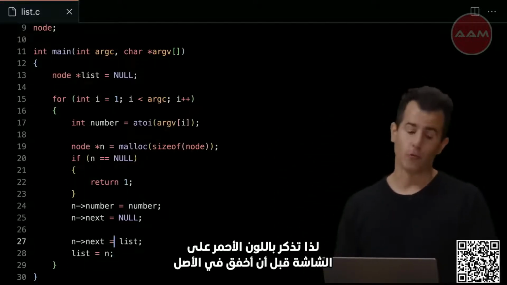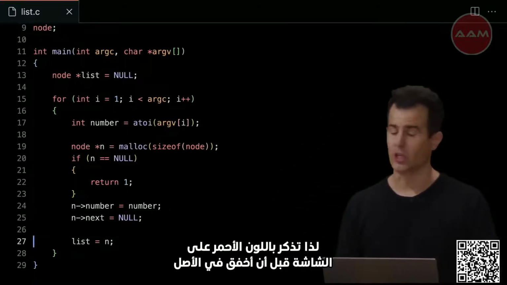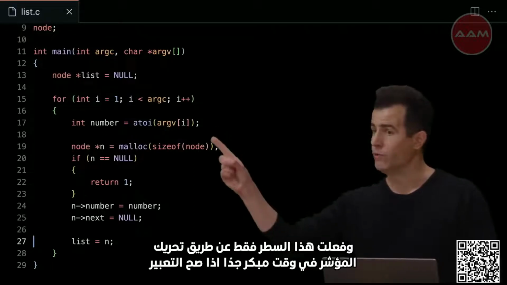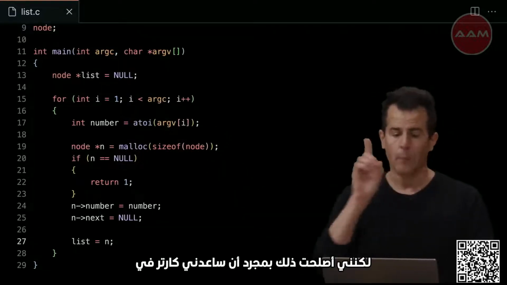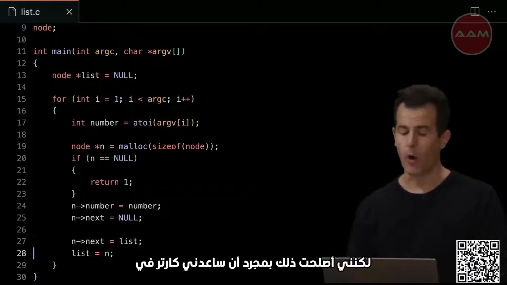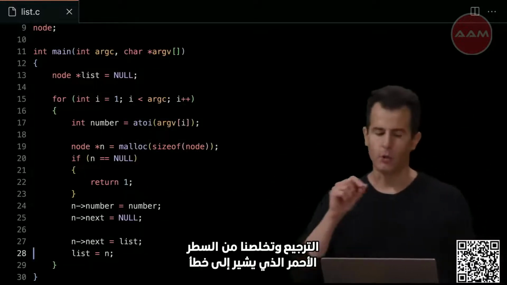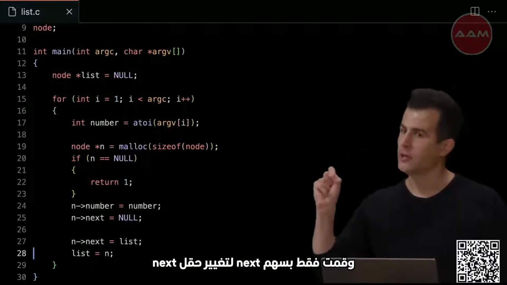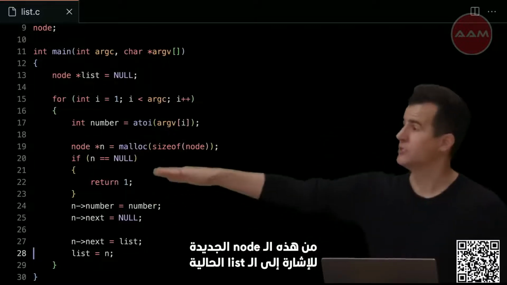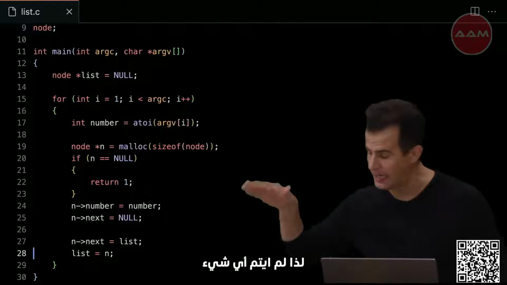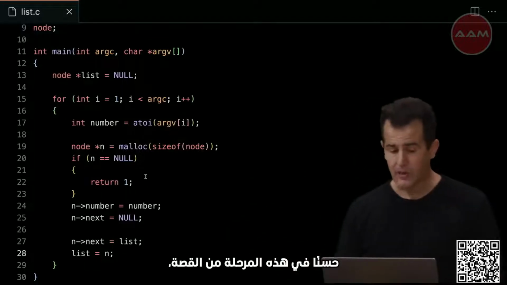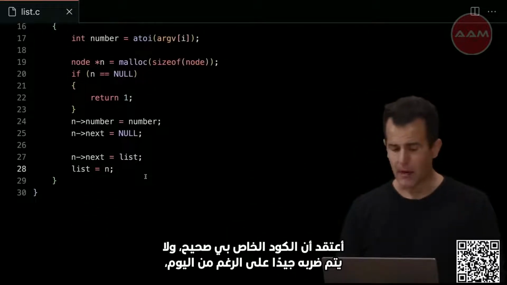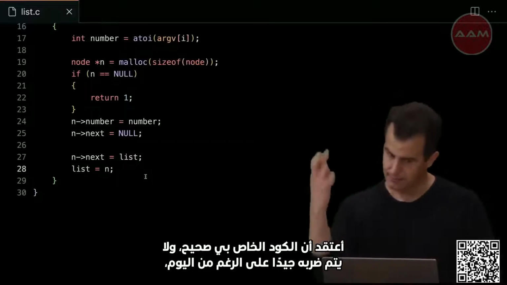So recall in red on the screen before, I screwed up originally, and I only did this line by moving the pointer too early, if you will. But I fixed that once Carter helped me rewind, and we got rid of the red line, which indicated error. And I just do n arrow next to change the next field of this new node to point to the existing list. So I'm not orphaning anything. All right, at this point in the story, I think my code is correct.